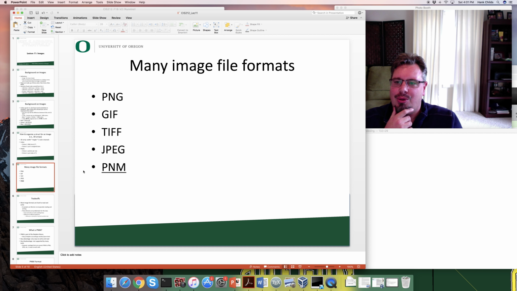Okay, so there's a lot of image file formats out there, and here are things you've probably heard of: PNG, GIF, TIFF, JPEG, and one you probably haven't heard of, which is PNM. And we're actually going to use PNM in this project because PNM is far and away the simplest to read and write. So here's a slide that says the same thing.